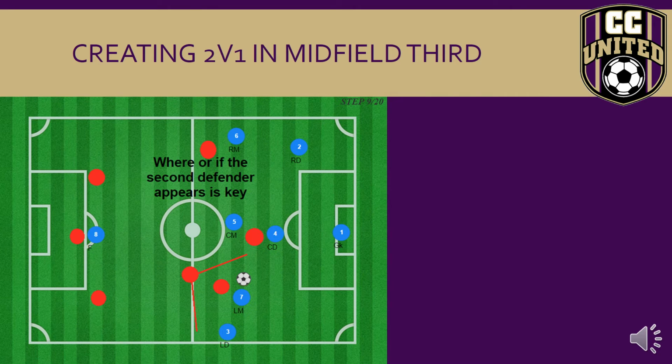and where our second defender comes from is key. So our fullback has overlapped our outside midfielder, and if our second defender, highlighted here, chooses to stay on ball and stay central and stop the pass into the centre midfielder, then the decision making of the outside midfielder goes with the outside defender.